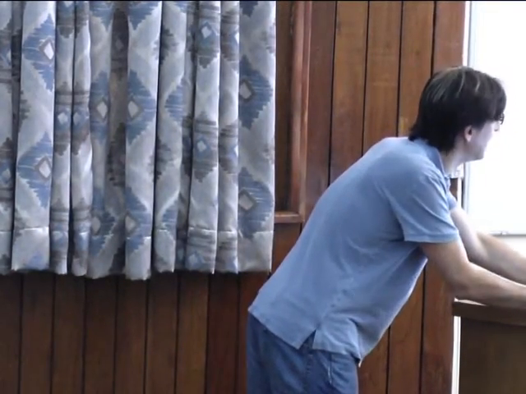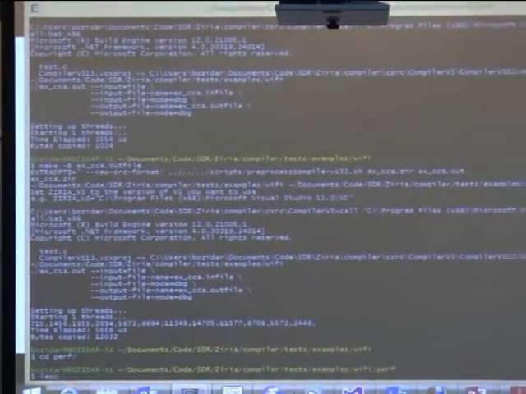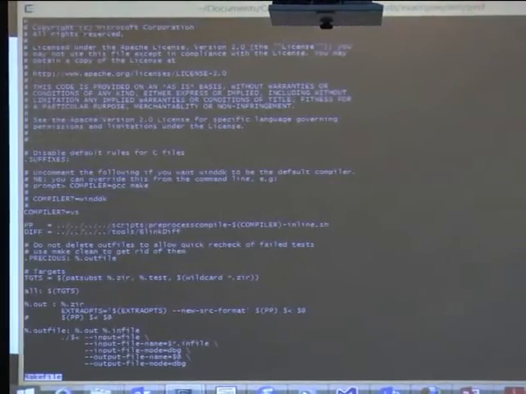So as a final demo, you might ask, what about performance? Let me just understand if I put everything in there.